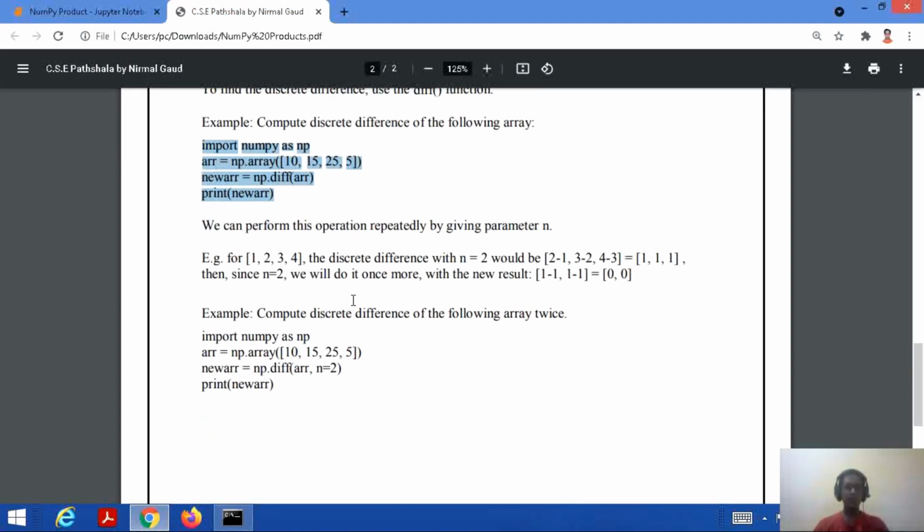Okay, now if you want to perform this difference operation repeatedly, as many times as we want, we have to give a parameter here on the basis of which this operation can be done successively up to that parameter. So for example, we again have elements 1, 2, 3, 4, and we need to calculate the discrete difference with n equal to 2. That means 2 times. So what will happen? For the first difference, it will be like 2 minus 1, 3 minus 2 and 4 minus 3. So the result will be 1, 1, 1.